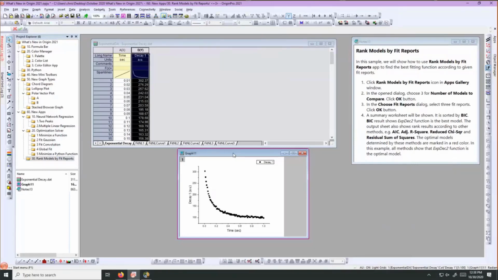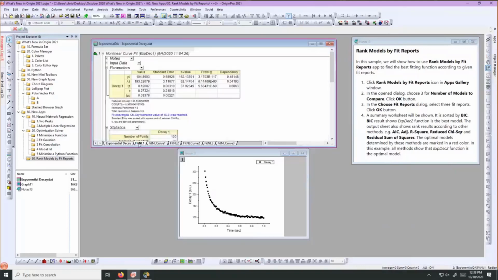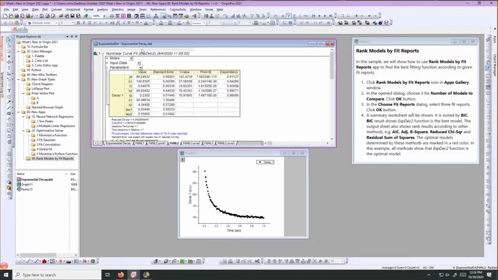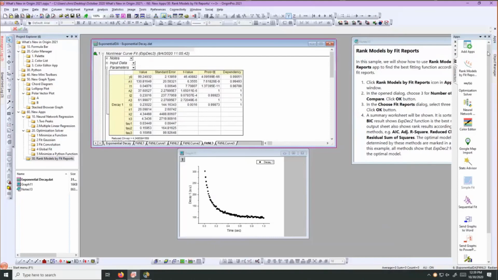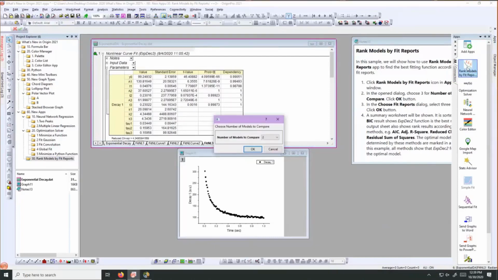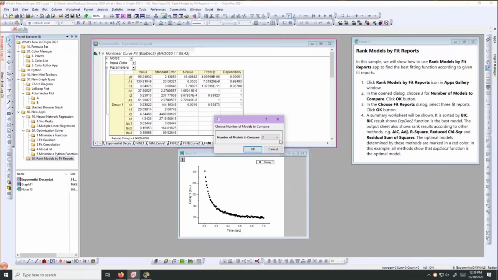So beforehand, I've gone ahead and fit them, and I've got 3 reports. This is for a single term, fit in L1, fit in L2 is for 2 terms, and fit in L3 is for 3 terms. I already have my reports made, so since I've already done the fitting, let's go ahead and use this app to rank them. Let me go to my App Center, and I'll choose Rank Models by Fit Reports. And we're going to compare 3 models today.